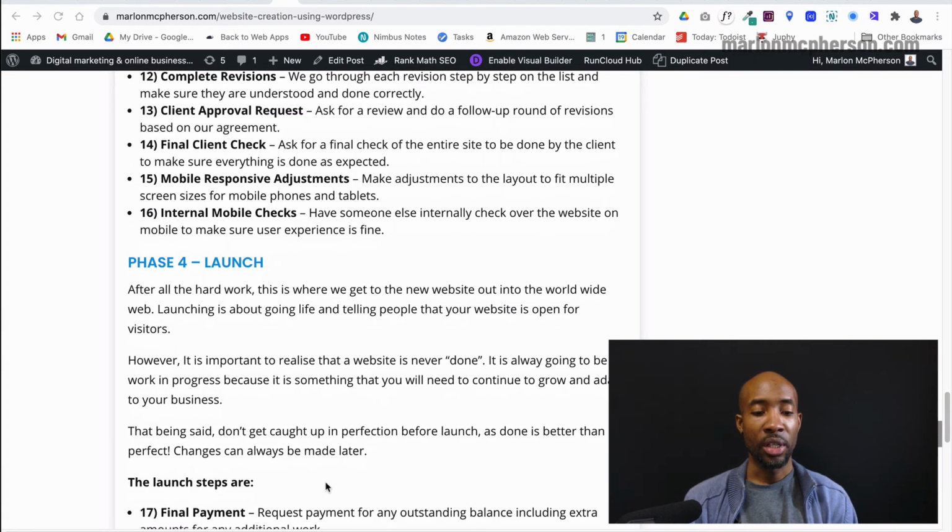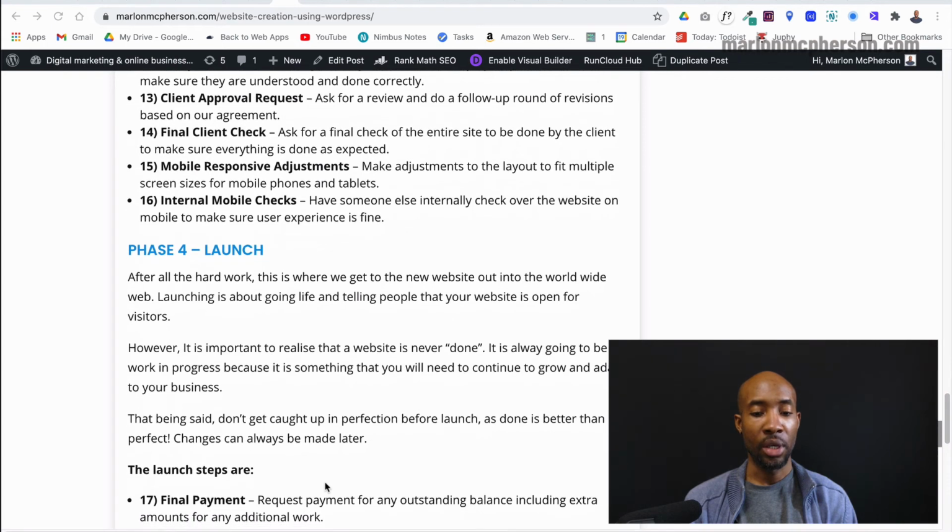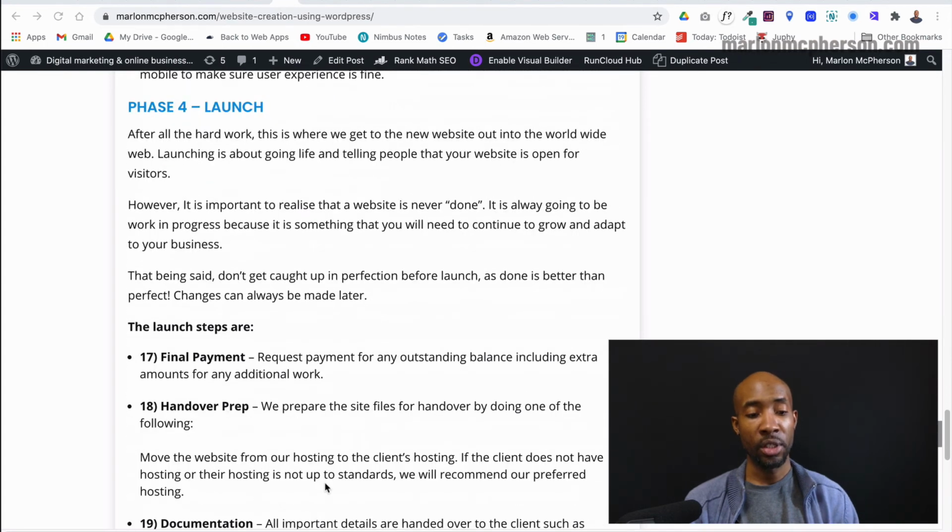And once we can confirm that, then we are great to launch. So we'll first of all collect the final payment, right? We don't do anything until we collect the final payment at this point. And if there's any additional work that we've done outside of what we quoted, the client needs to pay that as well at this point. And then we either have to move the site to the client's hosting, if they're hosting it for themselves, and if we include moving it for them.